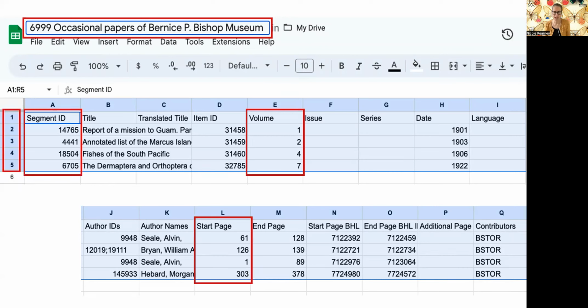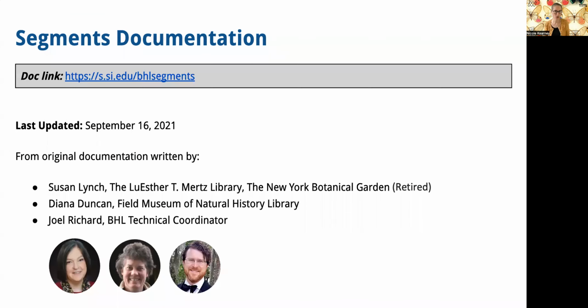So our next step is to check, correct, and gap fill the article data for this journal to make every article in every volume discoverable. I'm not going to go into how to prepare article data in this video because I've made a separate video all about that, but also because Susan Lynch, Diana Duncan, and Joel Richard have created extensive instructions explaining exactly how to do this. I highly recommend you read their segments documentation before you upload any article into BHL. You can find that document using this link on the slide.